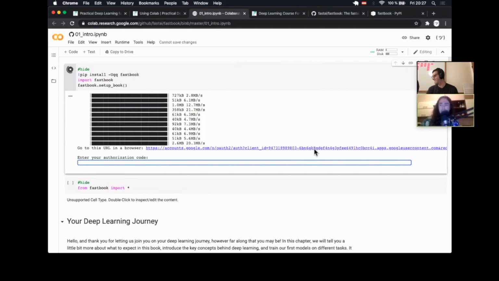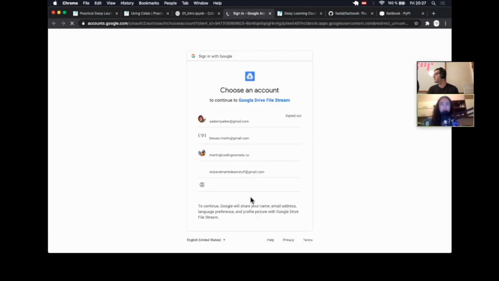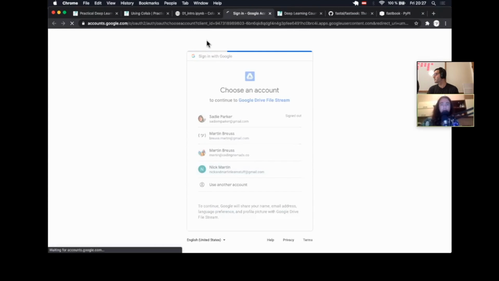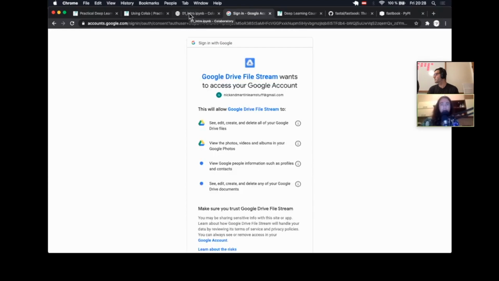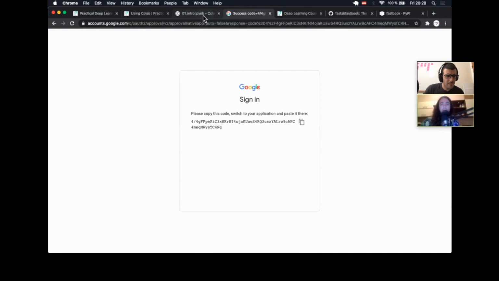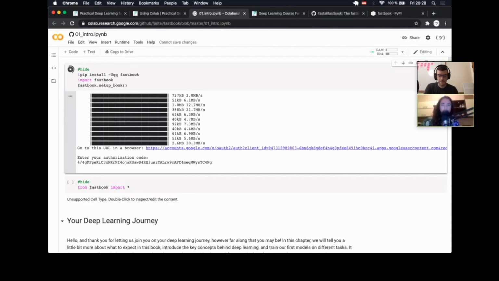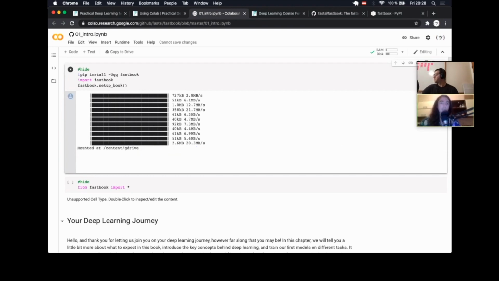Go to this URL in your browser. No, I think we're here. What happens when I go to this URL in the browser? Okay, Martin learn stuff. Huh. Google Drive file stream. Okay, copy that code. I'm not actually entirely sure what I'm doing here. I need to enter an authorization code, maybe for the Colab to be able to access my drive and then save to there.